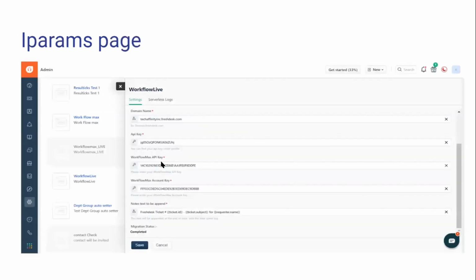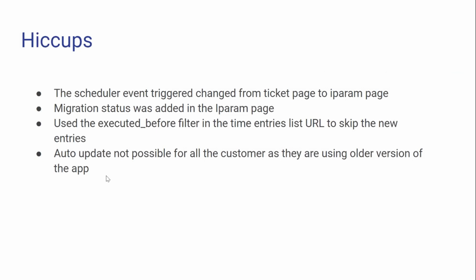Also, for some of the customers, the auto update is not possible, because, for example, our app had 5 versions of updates to the existing public app. Say the latest version is the fifth version, but the customer is still on the third or second version. If we provide an app update, it will not get auto updated for those customers who are on the older version. They have to be on the newer version.